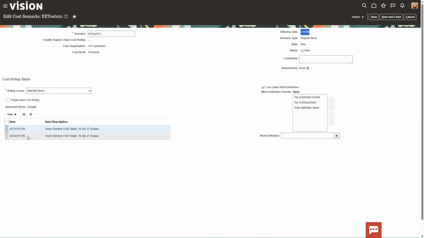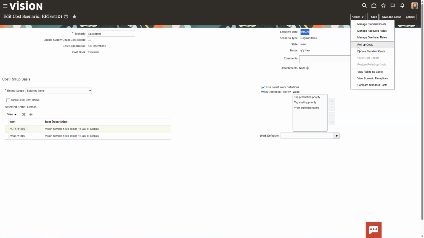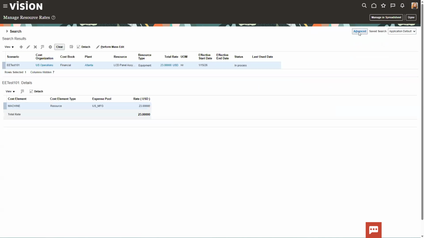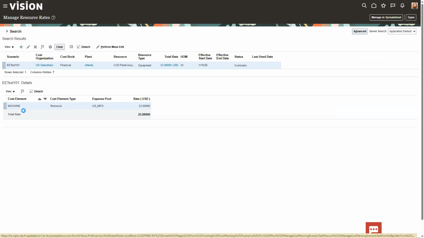These are the two parent items that I've set up, ACT for actual and AVG for average, just to do that. So you set up your cost scenario, you save it, then you come back in and you say manage resource rate. So this is exactly how you would do it if you were setting a standard cost item. And in here you can see I've already set up machine, but I'm going to add, I have 4 resources.